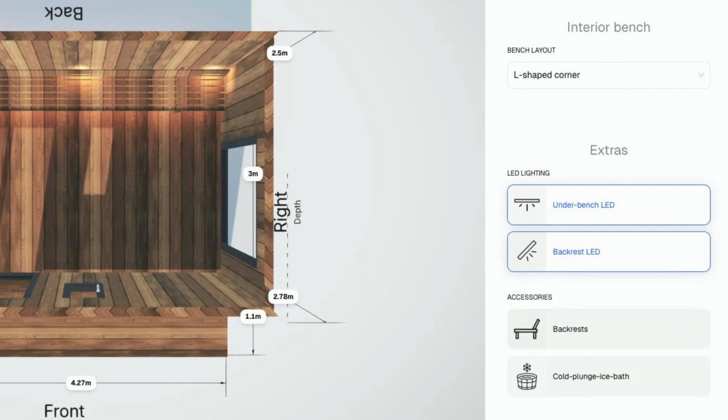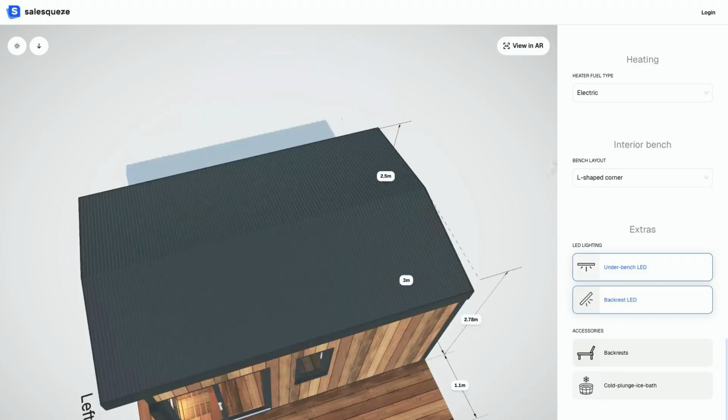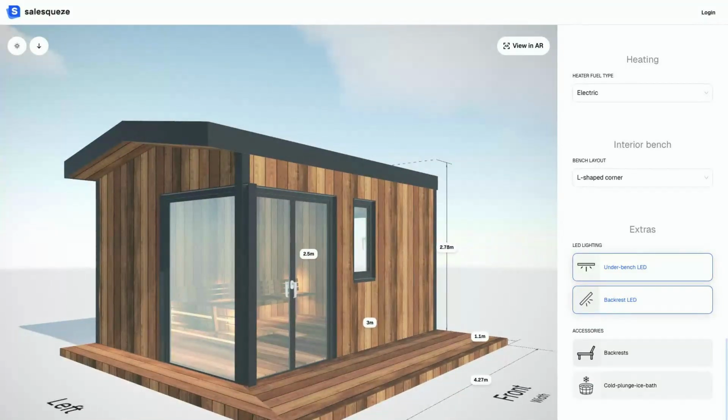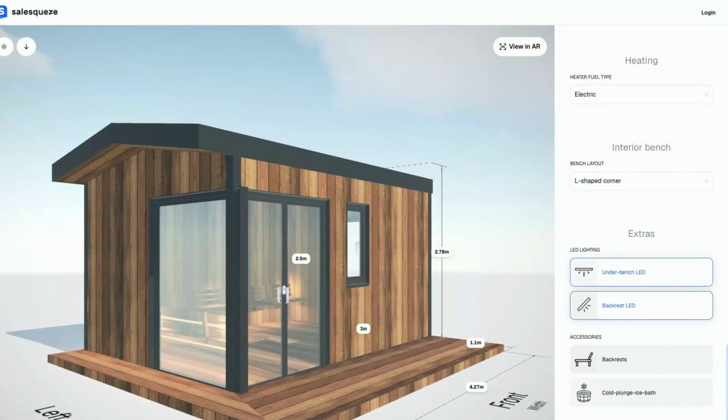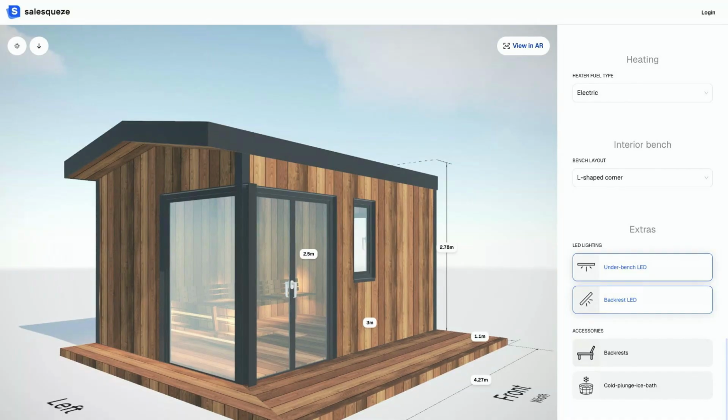Lighting is the last of it, under the benches, behind the backrests and out on the porch. Put the roof back on and the sauna is finished. And they can stand it in their own garden in augmented reality before they order anything.